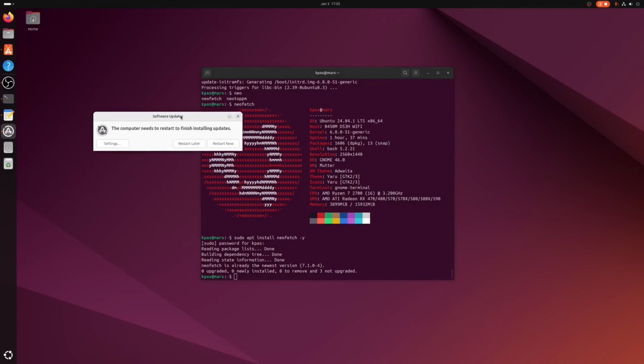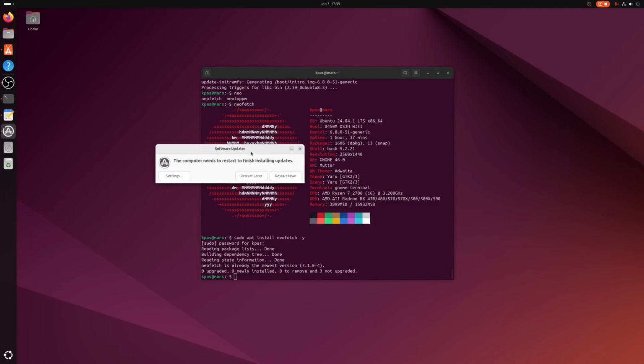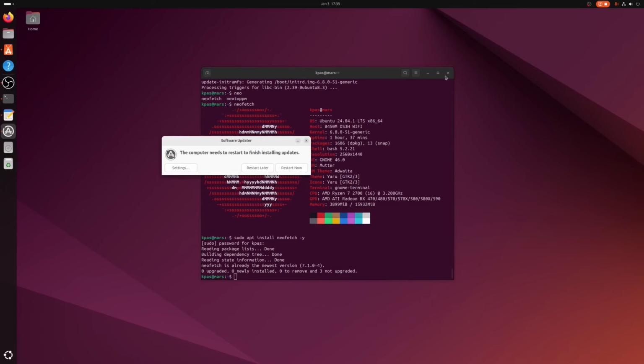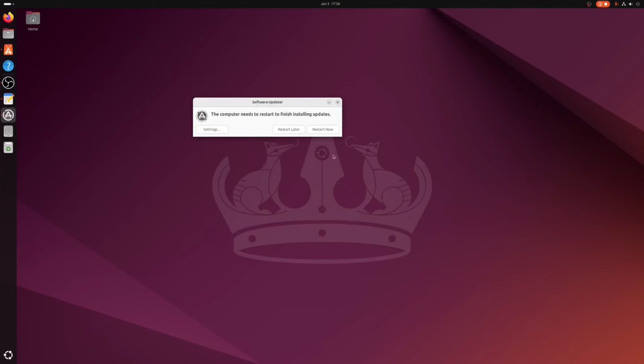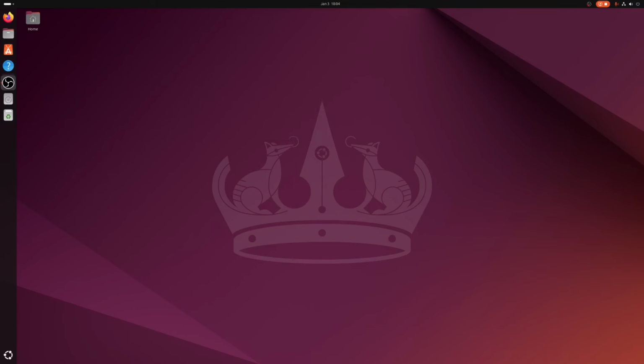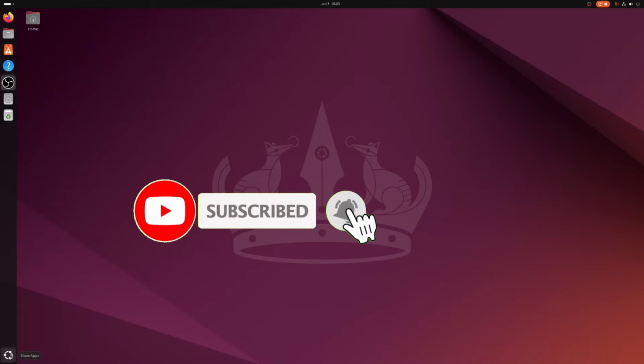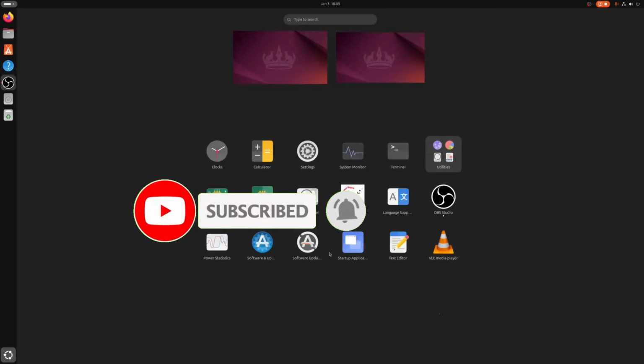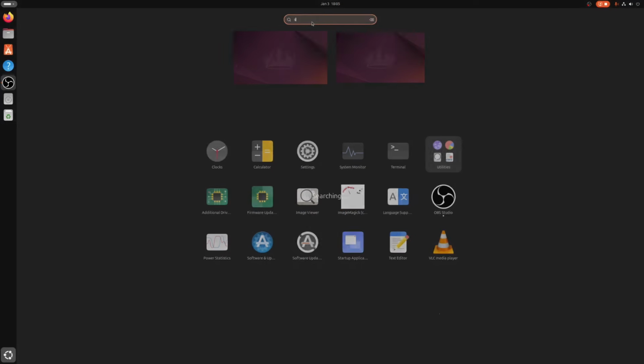But here it is asking me to restart. So let me go ahead and restart my system, and then we come back and do some more installs. Okay, we're back. This has been rebooted. Now, one thing I want to do before I install more packages is move this panel or bar, whatever you want to call it, down here, and also change the background. So to do that, we're going to go into our little circle thingy down here and look for settings. We'll just type in settings.